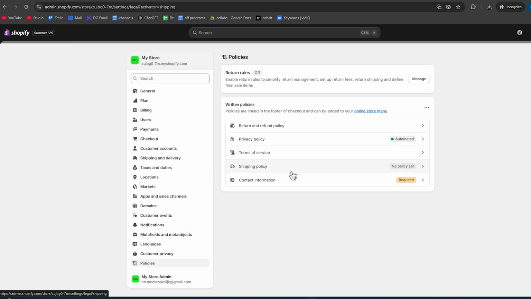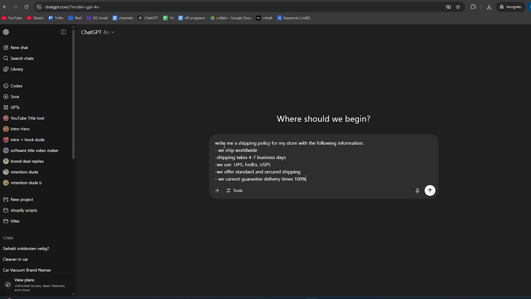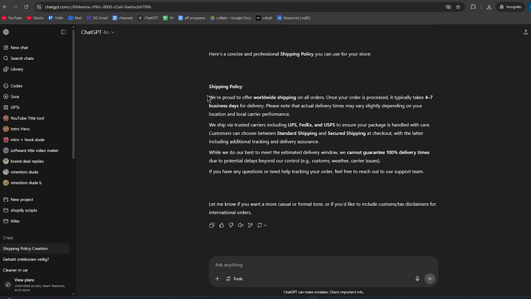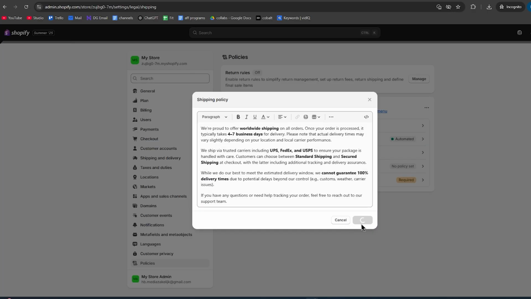Now for the shipping policy though, there isn't a pre-made template, so you need to write it yourself, but for that we can use ChatGPT as well. So on ChatGPT, I simply ask, write me a shipping policy for my store with the following information, and then I added some information about the business. You can add more information about your shipping right here as well, and then you can simply hit enter. And then it wrote a basic policy about my input, but you can make this more specific and tailor towards your actual policy. So now simply copy all of this right here, go back to our Shopify store, paste it in right here and click publish.